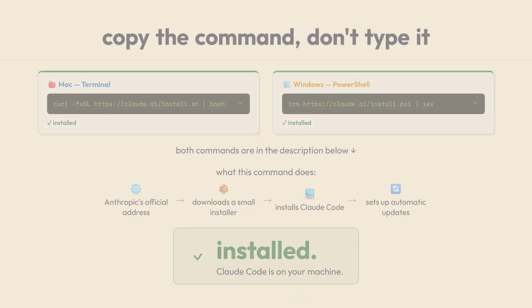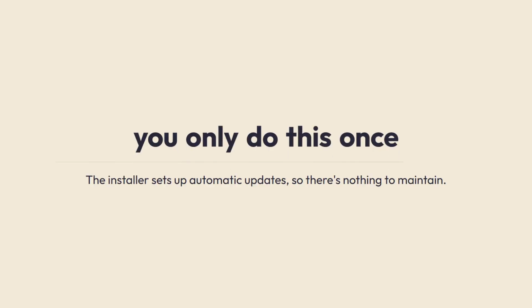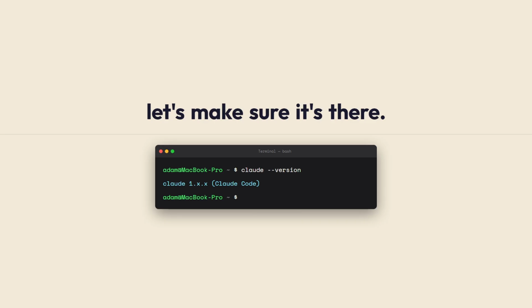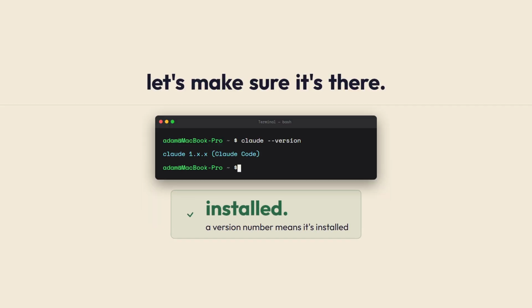It'll print a few lines about what it did, and you can safely ignore them. Let's make sure it's there. Type claude --version and press Enter. If a version number comes back, the install worked.